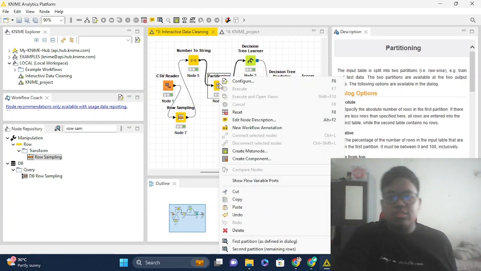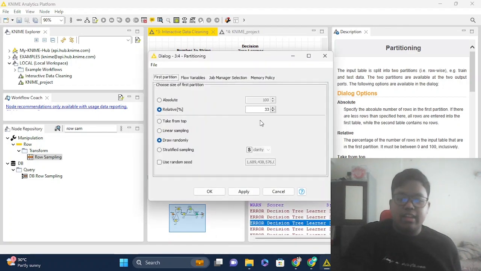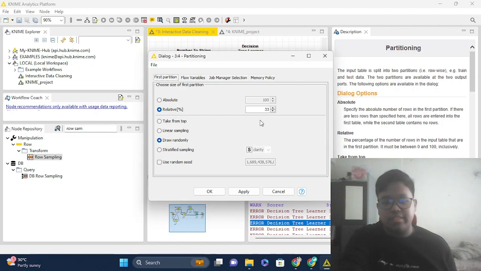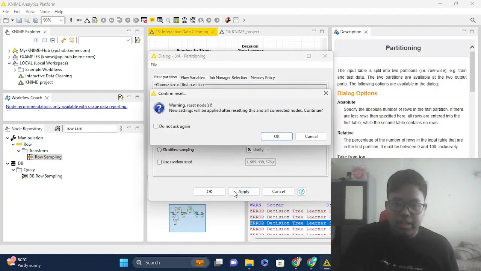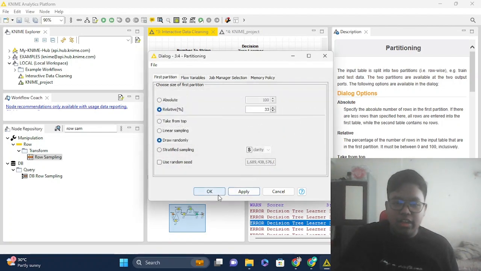Partitioning here is to split the dataset into the training data set and also the testing data set. Just like the row sampling, the common points are pretty much the same, and you just use a different relative value. For me, the best one I choose is 33%. Okay, apply.